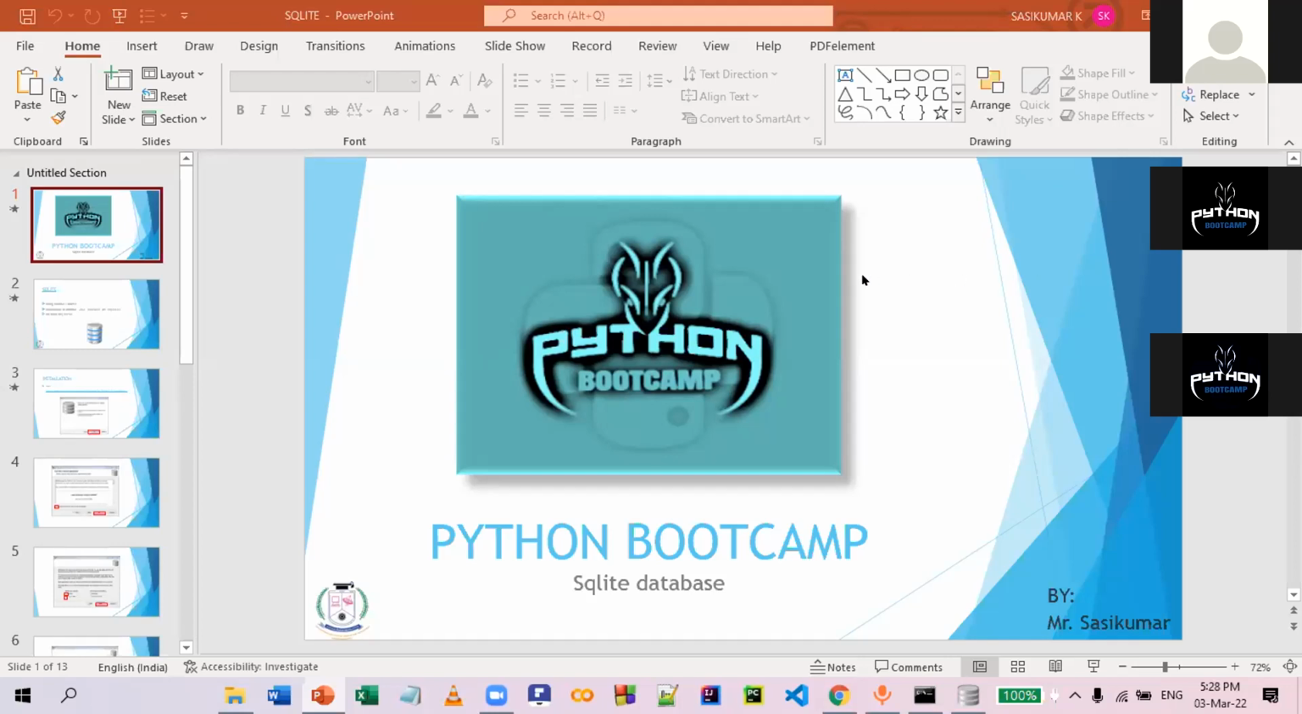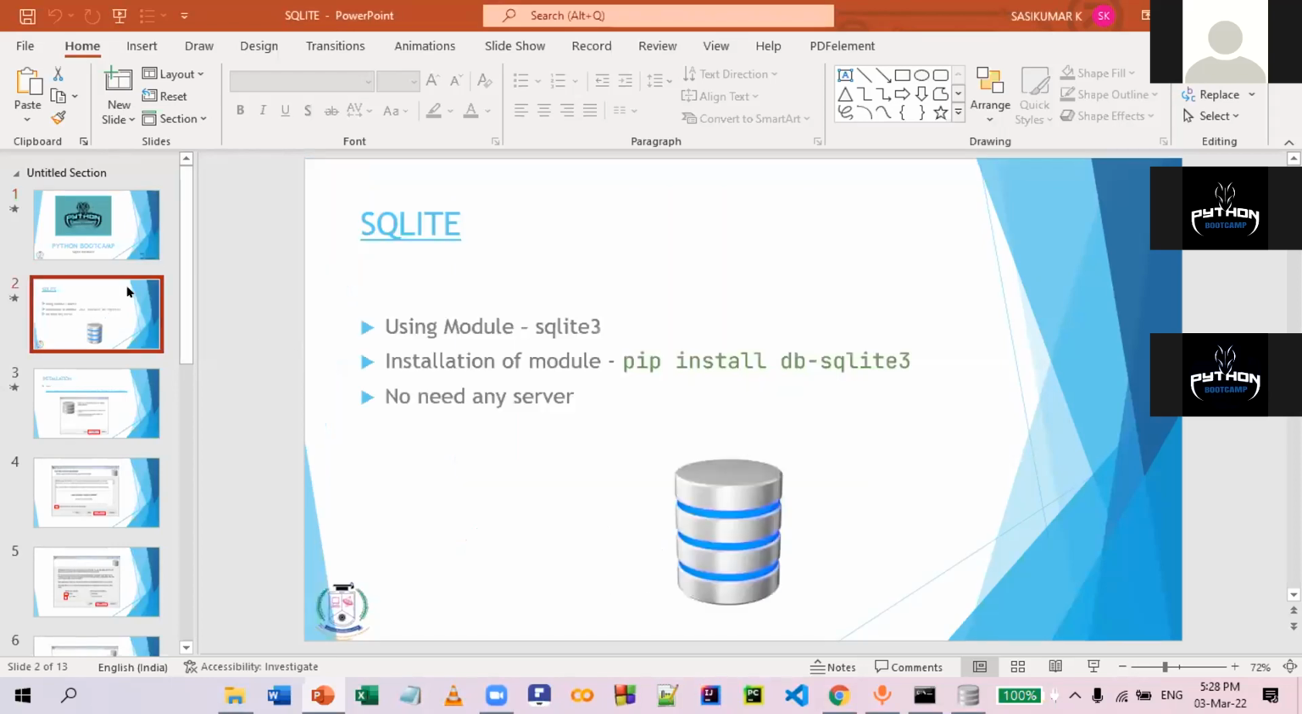Today our discussion topic is the SQLite database. It is not like MongoDB. MongoDB depends on the document database, but the SQL database depends on tables, rows and columns. First, what does SQLite mean? It needs no server.